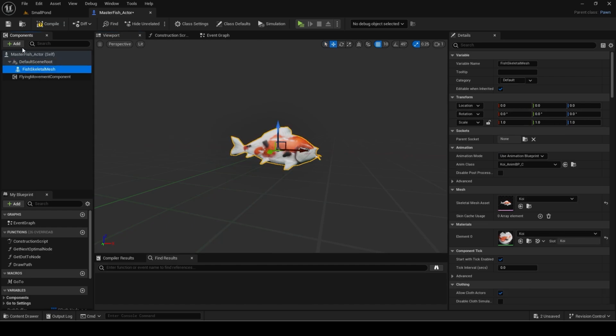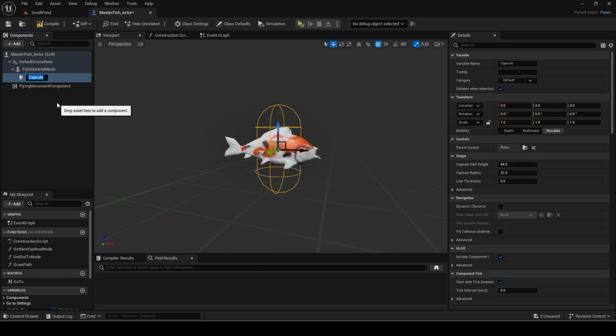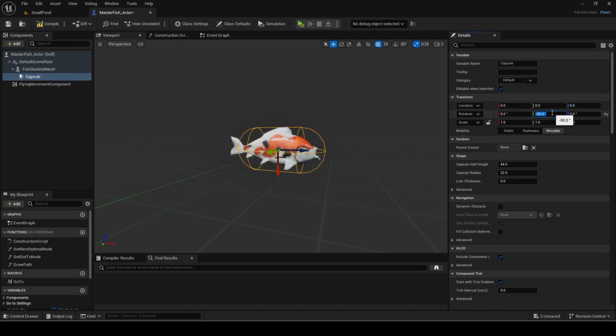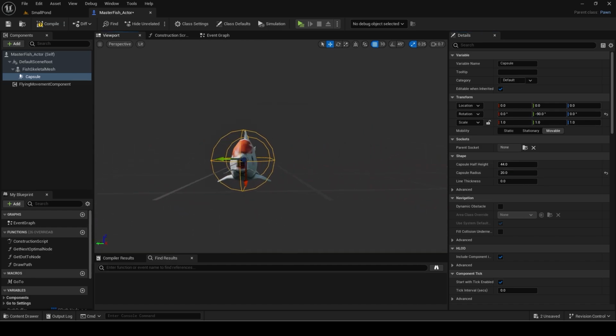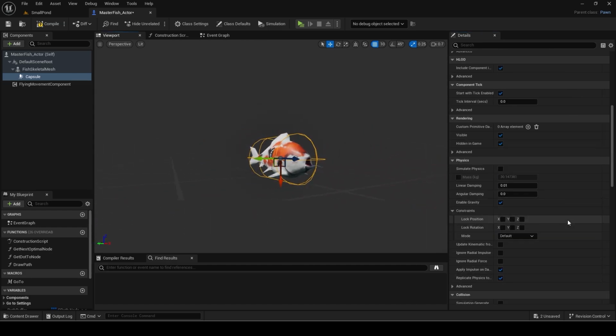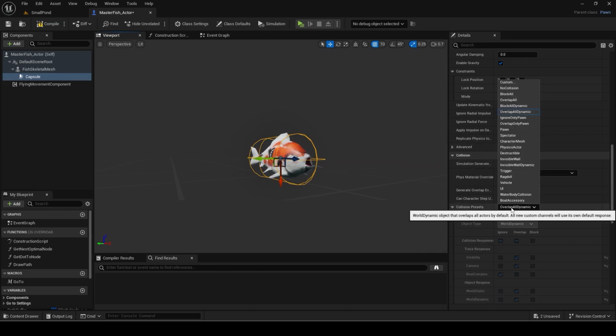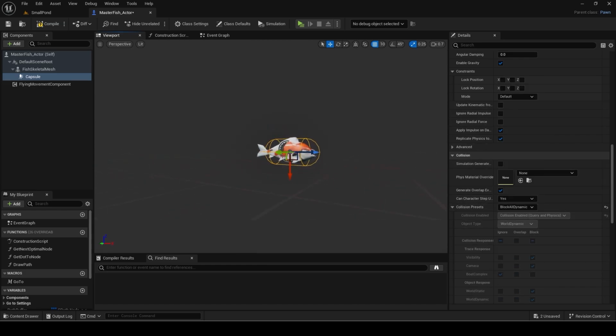Then add a capsule component under the mesh. Set the rotation and then the half height and radius so it is accurately around the fish for collision. Then set the collision preset to block all dynamic. Add an AI perception stimuli source like we did for the player.